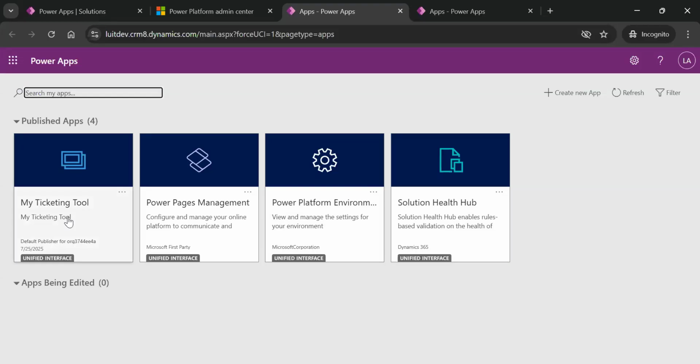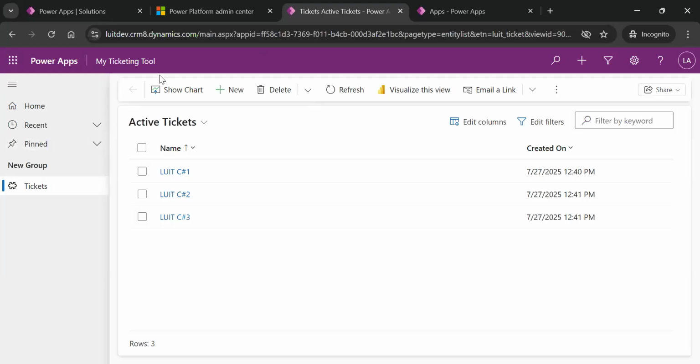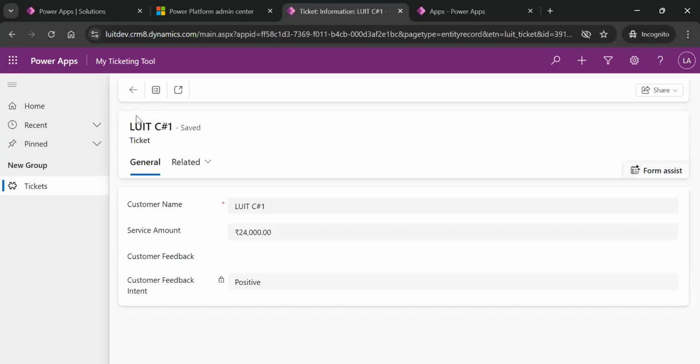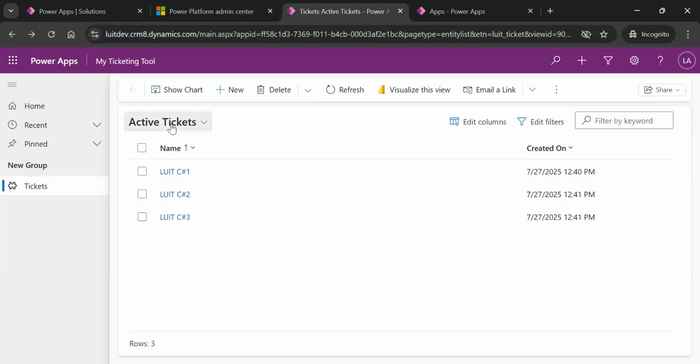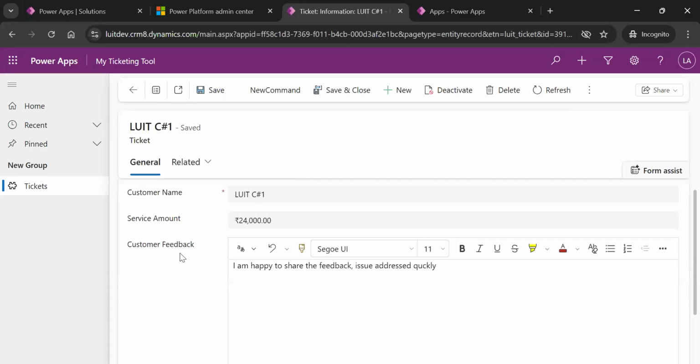For example, if I work on this My Tickets tool, I will open this one, and if you click it, it will open in CRM. This looks like a CRM view. On the left side we can see all the navigations, all entities in the left navigation. In the middle navigation we can call these the views. Based on these views, the records will display. And this we can call a form.